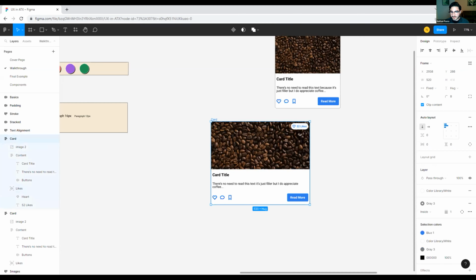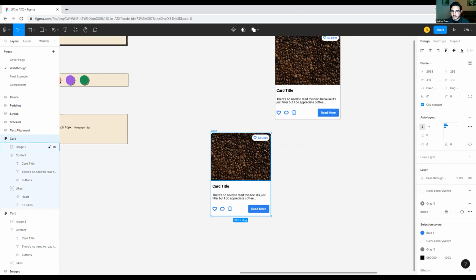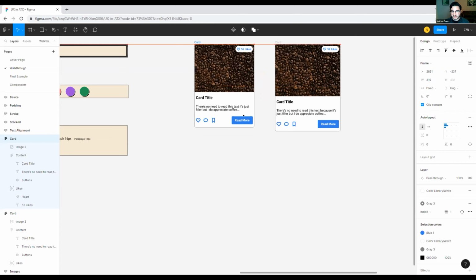So kind of incorporating all of those basics, and I hope that gives you a fair understanding of how to kind of navigate frames, make frames, and kind of orient them between fixed and hug and things like that. But if you do have questions, I can answer some more.